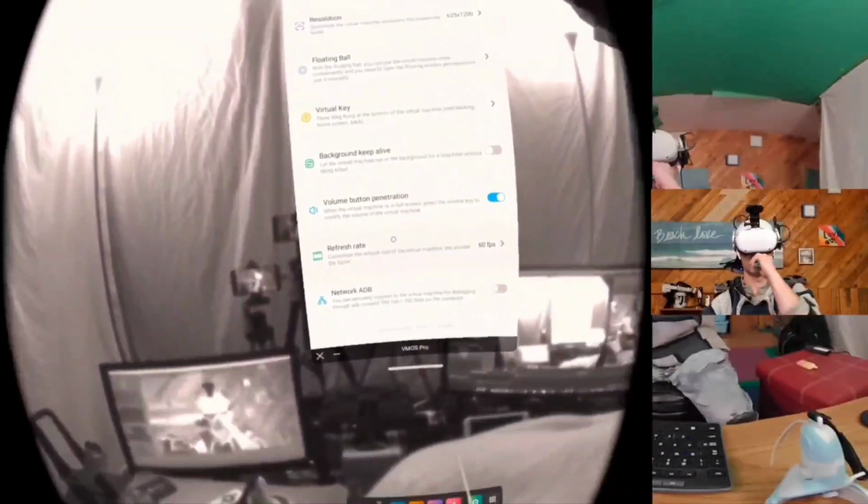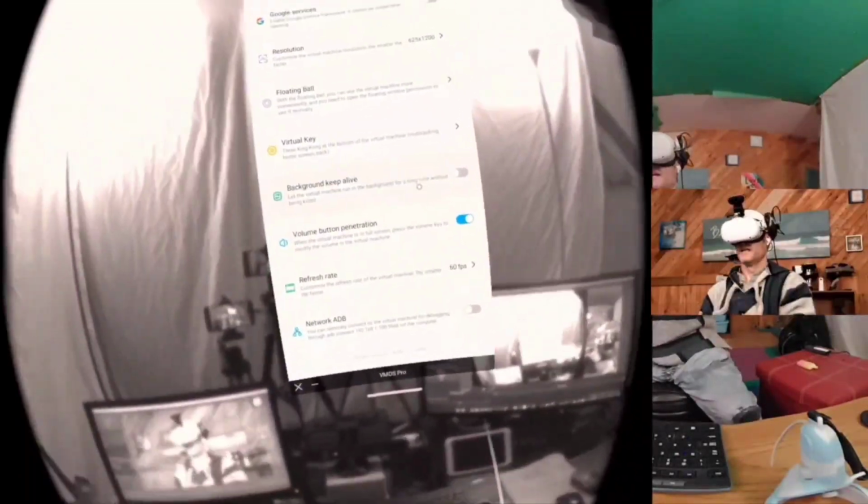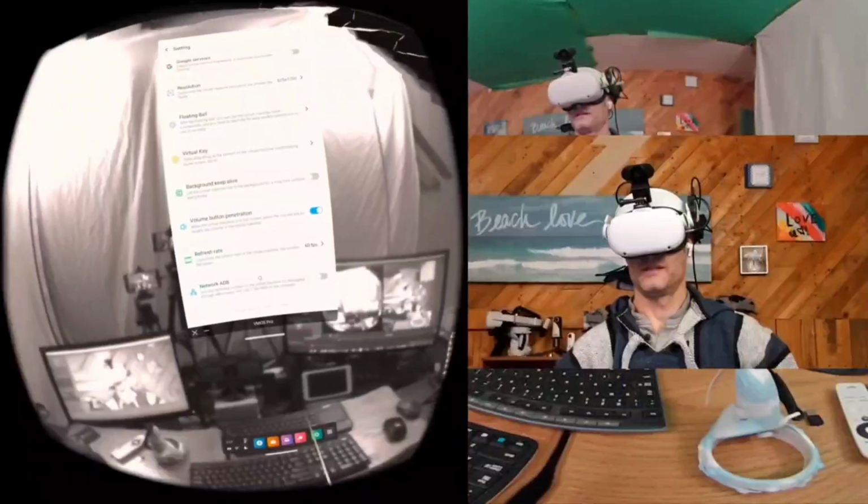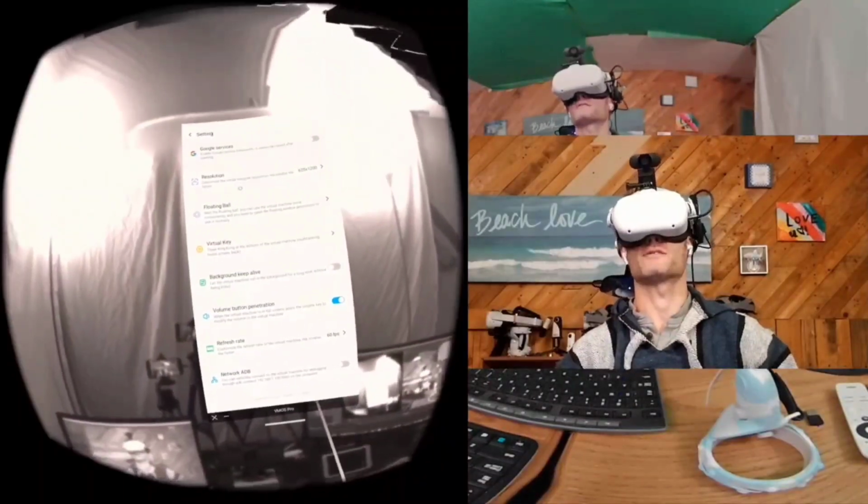The other method. Layout. That's the word I'm looking for. You might be able to keep it live in the background. I don't know. Networking ADB, I'm pretty sure that actually works.